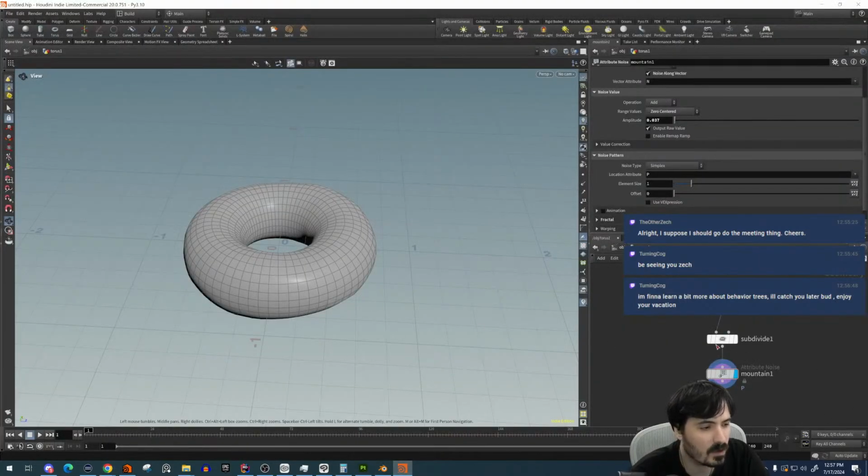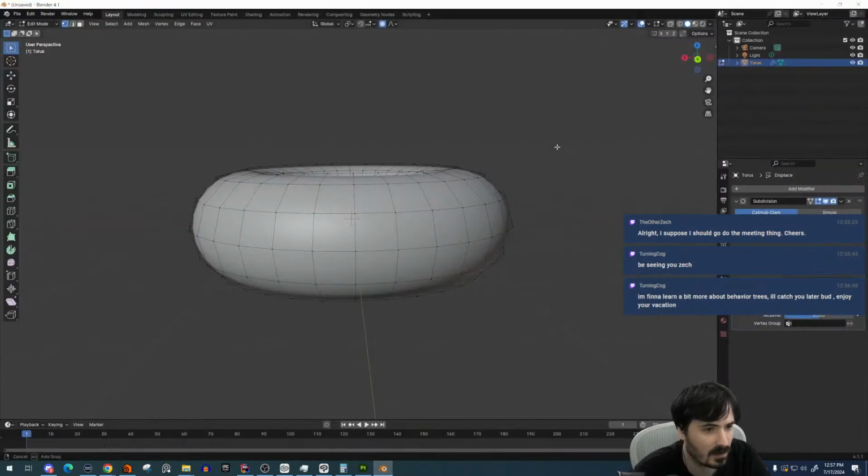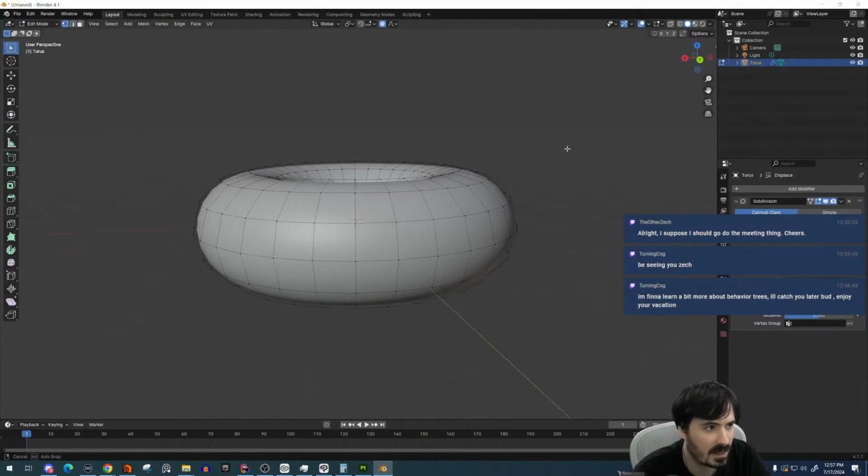Why is his working and mine is not? He just attached it and it worked. Mine is not working at all. Is this like we need to put it before? It makes no difference apparently. I can just be like, oh hey, you know, it's there.